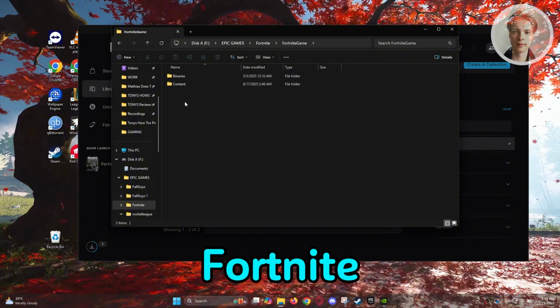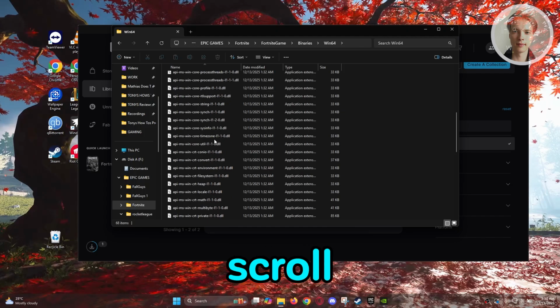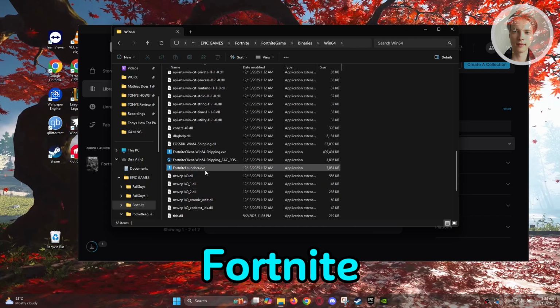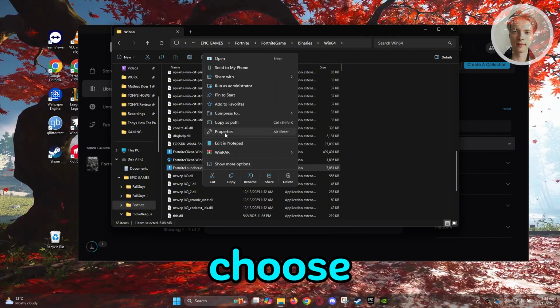Go and just access Fortnite. Go to binaries, go to Win64, scroll down a bit here, and look for Fortnite launcher.exe. Now, you want to right click on it and choose properties.